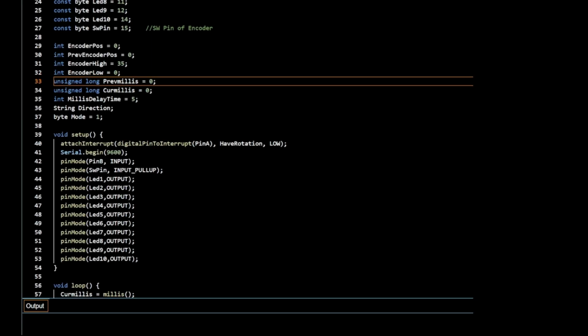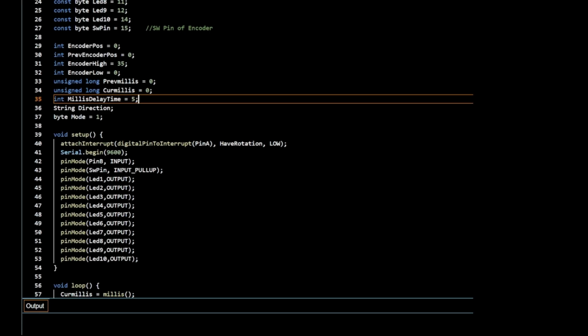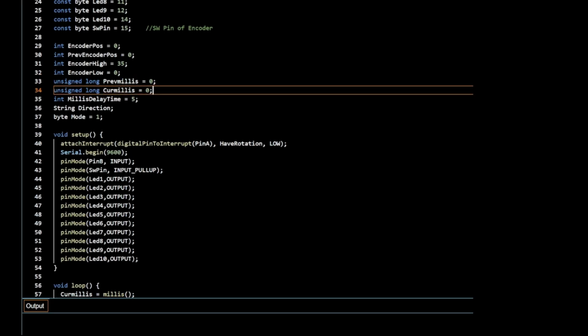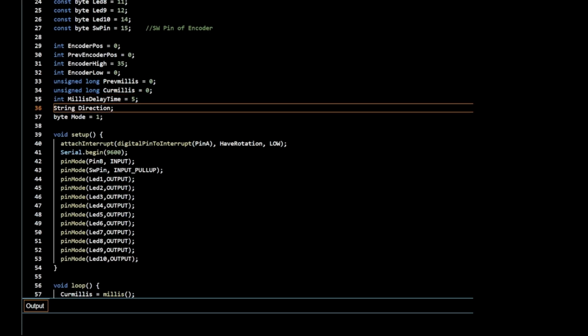Next, we're going to look at an unsigned long integer called previous millis, and one for current millis. We're going to set those both to 0. Then we need an integer for millis delay time. We're going to set that to 5 milliseconds. And these three variables, previous millis, current millis, and millis delay time, we're going to be using to debounce our interrupt.